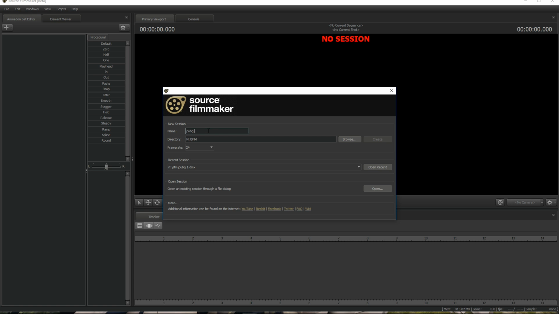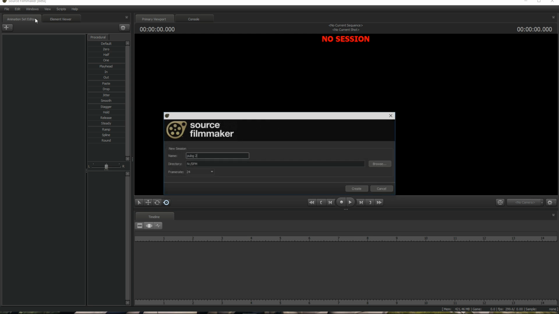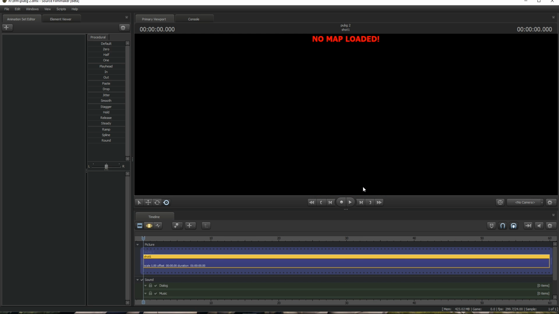So I'm just gonna name this PUBG 4. It doesn't matter about the frame rate because we're making a photo image, or just a poster, I should say. I'm going to exit out of this because I don't really care about it. New, and then just do this and then create, because I found that way a little bit easier.